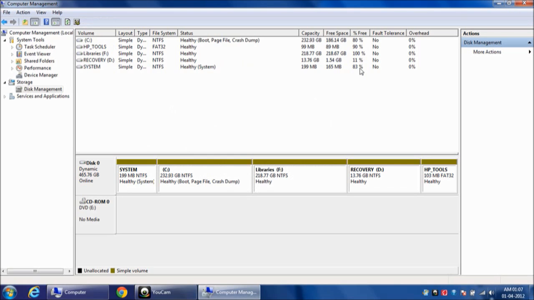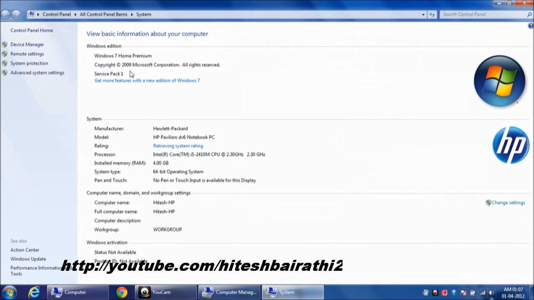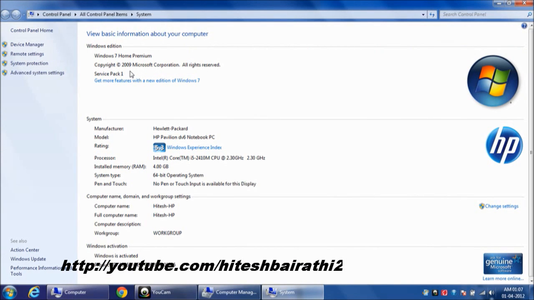And one more thing, if you have Windows Home Basic, you can't shrink it. It will not work in Home Basic. In versions above Home Basic, like Home Premium, Ultimate or Professional, you can shrink the volume, but it will not work in Windows Home Basic.